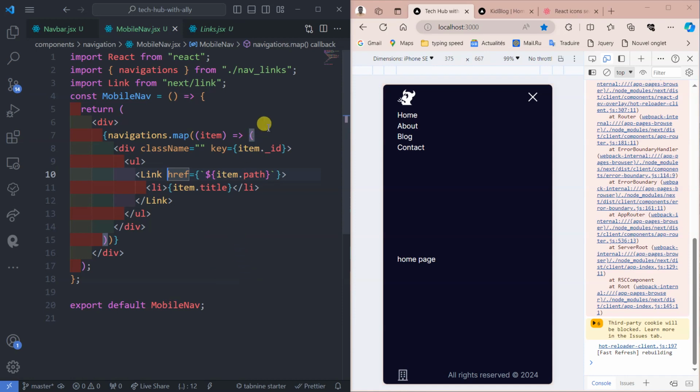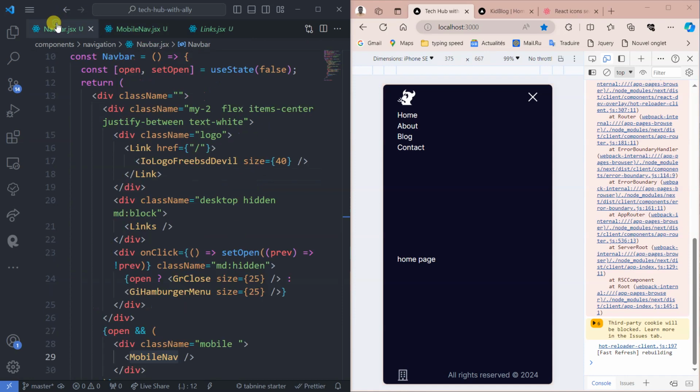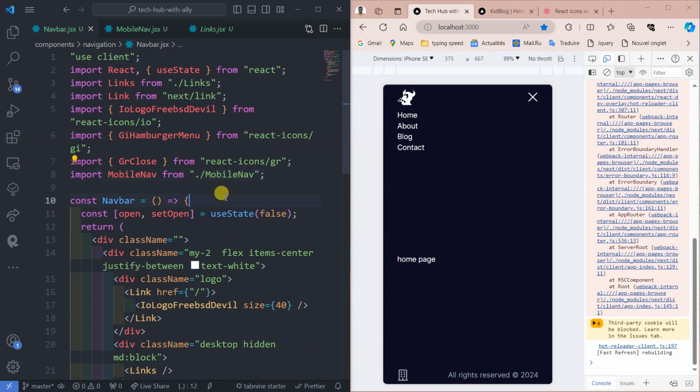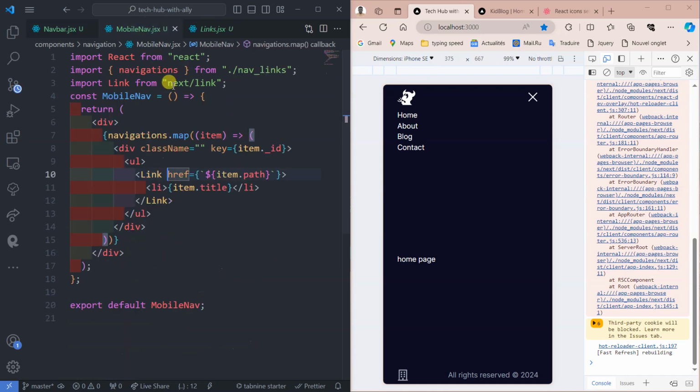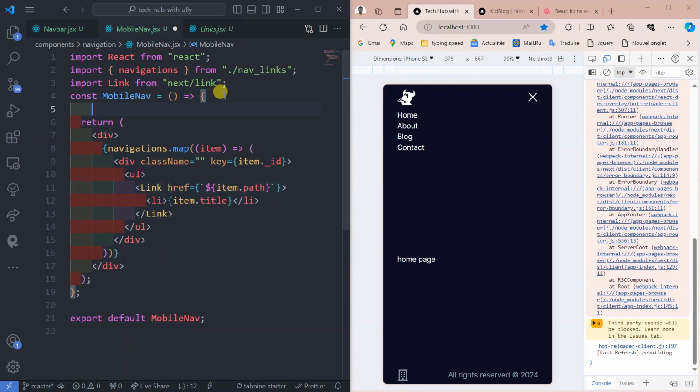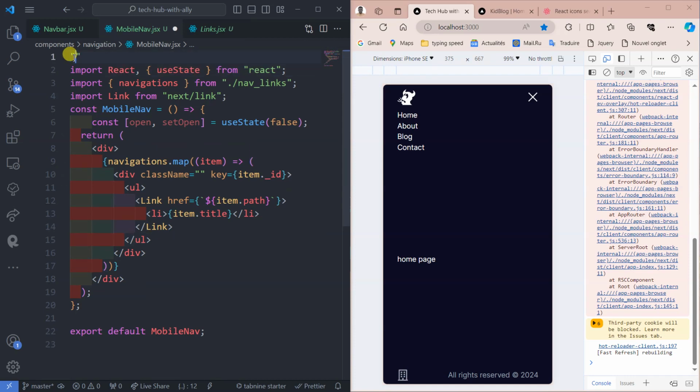I have to have what we have here in the navbar, this mobile navigation. We are going to have it there. Copy this one, go to mobile, at the top here, line number 5, paste this one. Then you need to import useState from React, and then inside here it has to be a client side. Remember, whenever you use useState, it has to be a client side. Save this one.